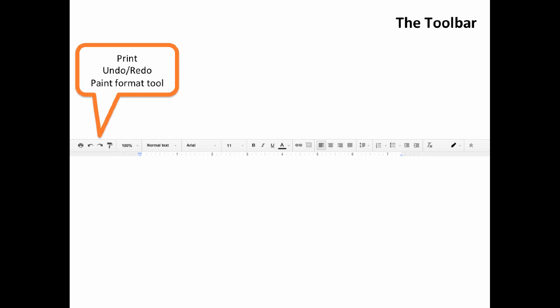Now at the beginning we have the print, undo, and the paint format tool. I need to use that more. Let's say I format a paragraph exactly the way I want, with the headings, the colors, whatever. If I copied that and I clicked on that nice little roller, I could paste that formatting into my next paragraph. I need to get better at using that.